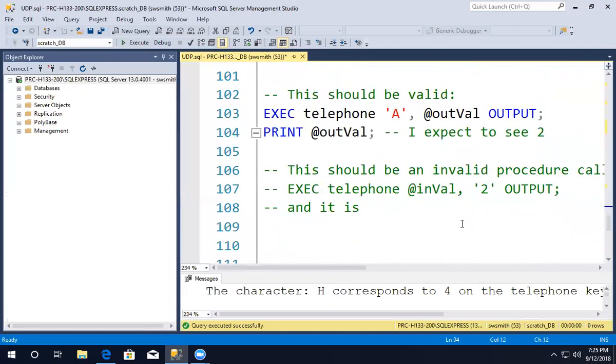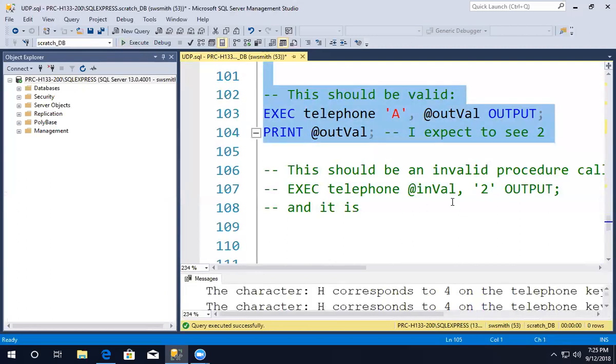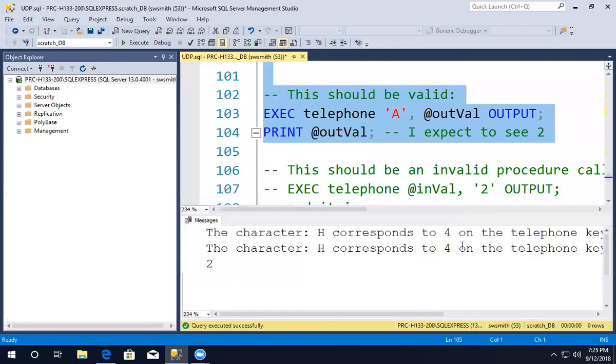I'm going to have to go up and execute all the way down, because I won't have out val unless I. So there's the 2. If I can pass to a value parameter, to an input parameter, it is legal just to pass it a letter or a calculation.